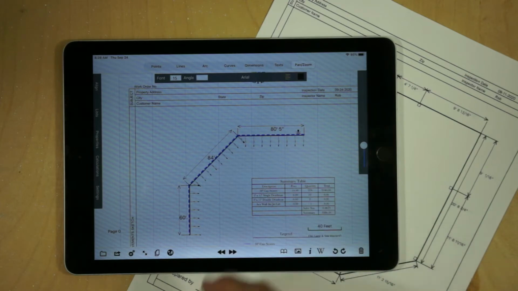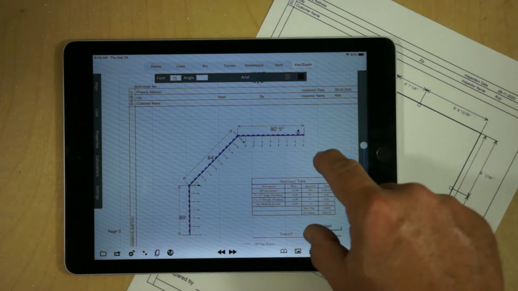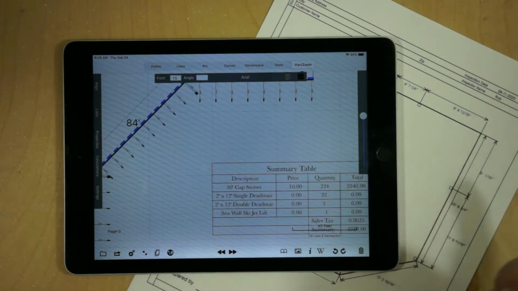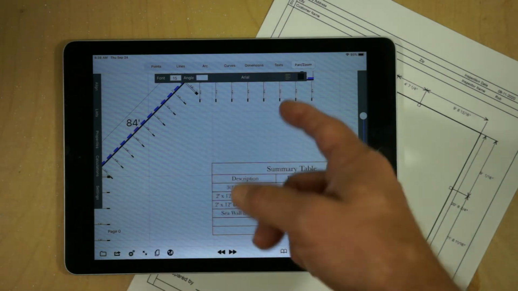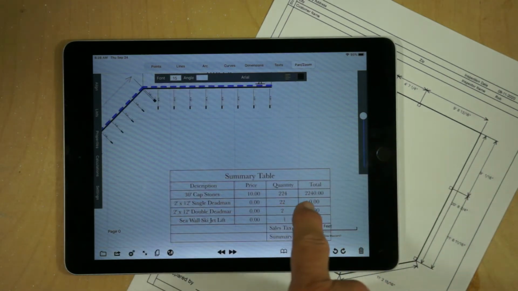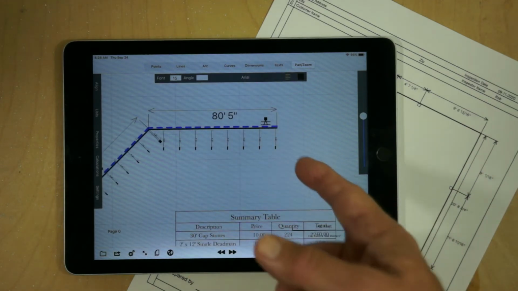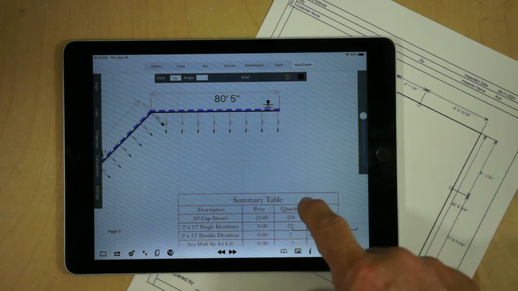They had a capstone that they need to estimate the material costs of, and so as we added this border, we show the 30-inch capstone has a unit price, and the linear footage is automatically calculated. As they add the deadmen, it actually keeps track of the number of deadmen. If there was a unit cost, it would calculate that as well. And we see I've actually added an icon for a jet ski lift.